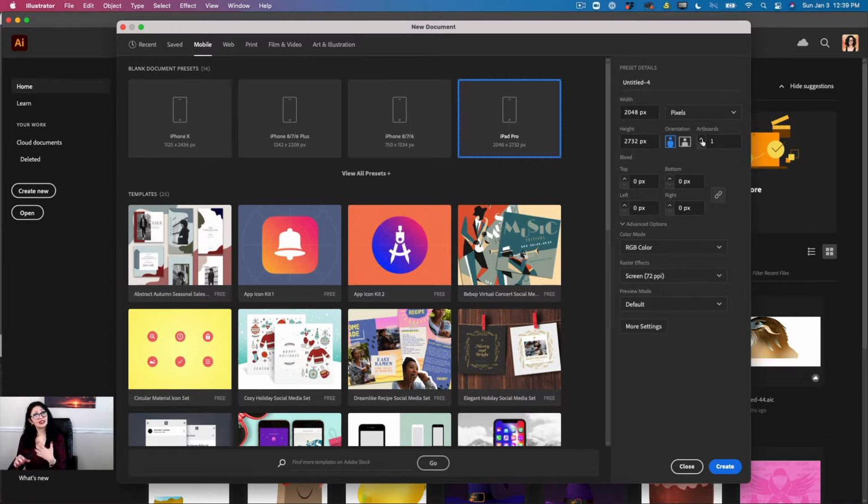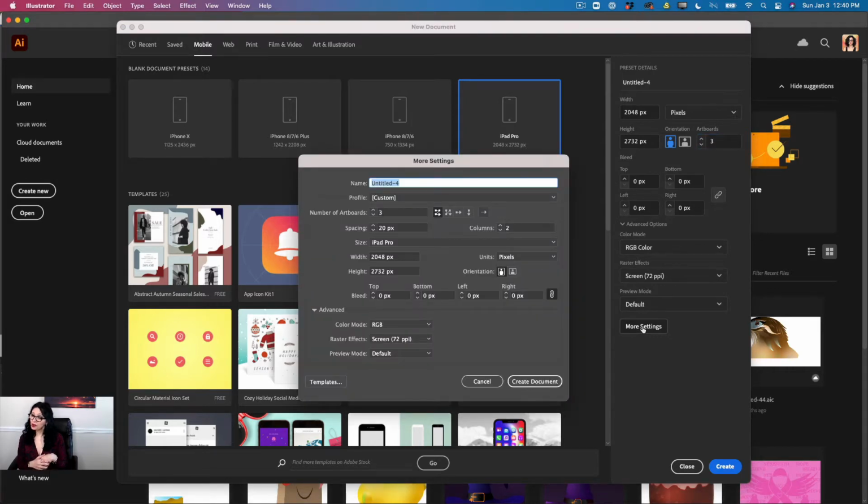To add any extra artboards into my new document, I will click on the up arrow and I will add as many artboards as I wish. Next step is more settings. I will click on it, and here, guys, first of all, I recommend you change the name of your document. I will change it to Artboards tutorial, just like that.